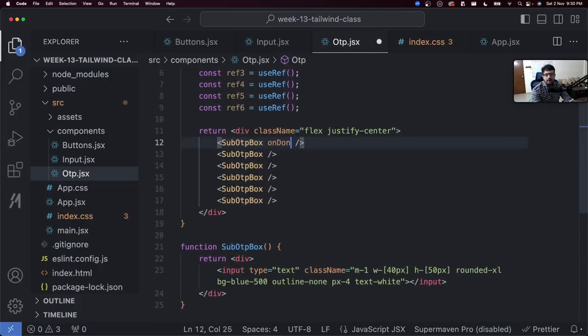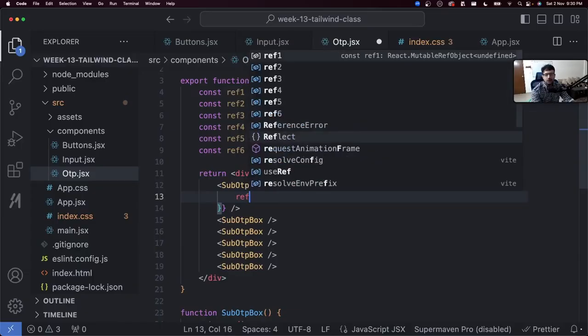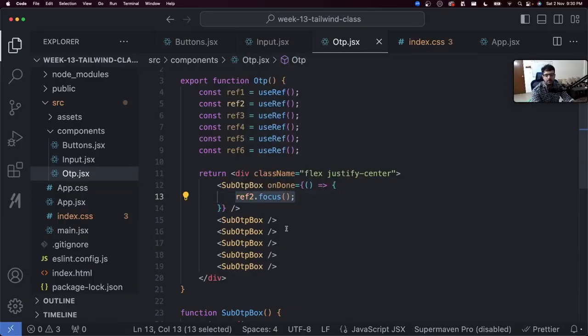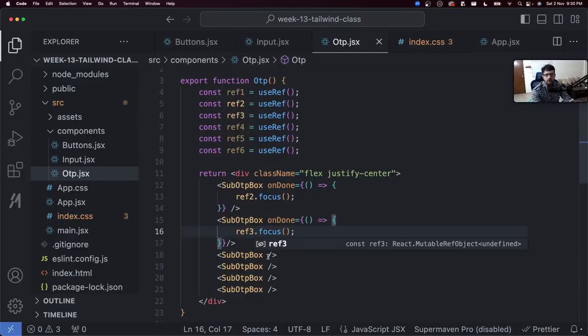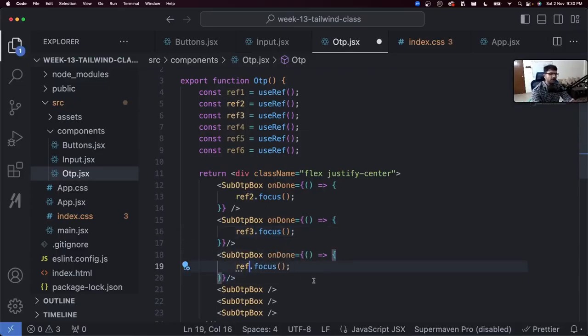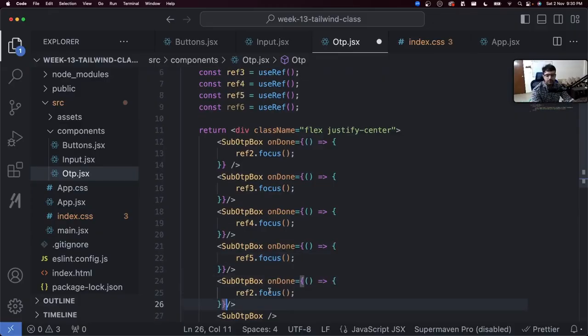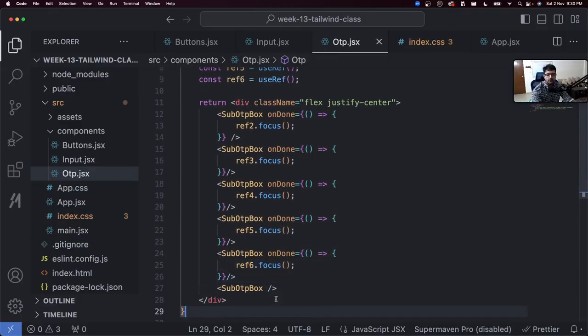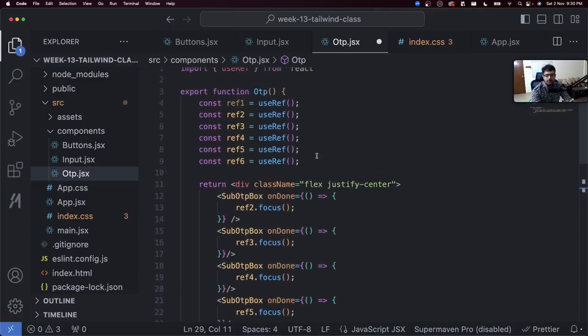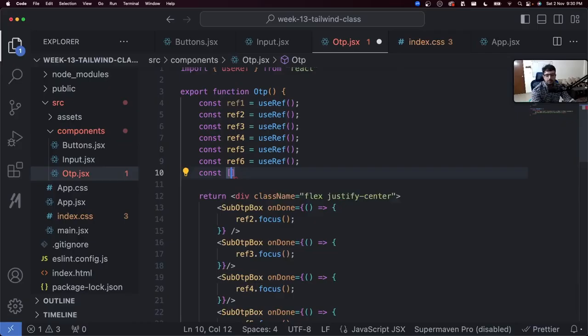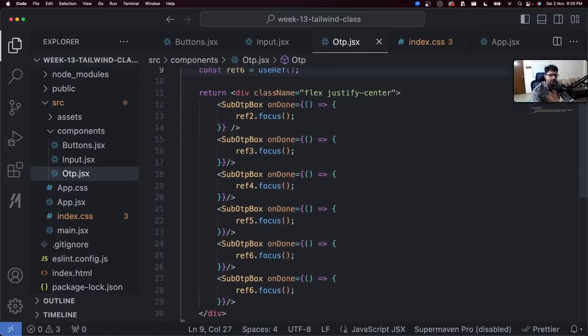First one, onDone equal to, when the first one is done, it should call ref2.focus. When the second one is done, it should call ref3.focus. You should do all of this in a for loop. You can actually do this in a for loop, now that I think of it. But let's just do it like this for now. Ref5. When you click on the last one, ref6.focus. When the last one happens, you can say, button disabled is false, something like that. Okay. Const buttonDisabled, set. Actually, this shouldn't do that. That should be something else. We'll come to what that is.